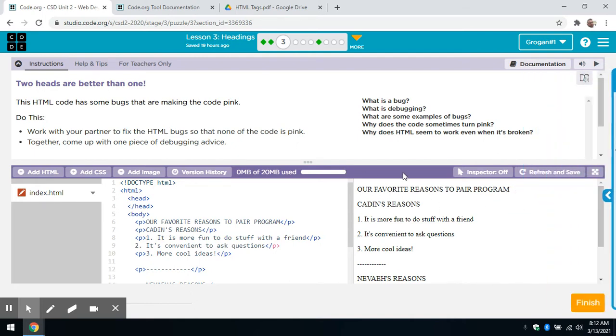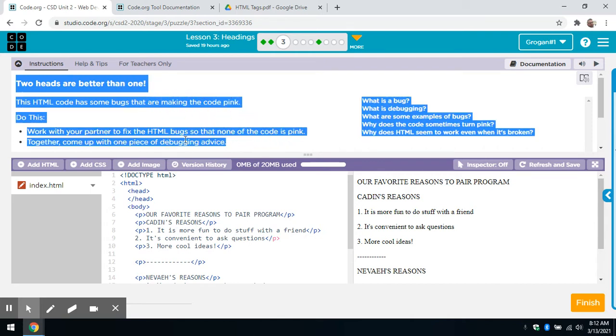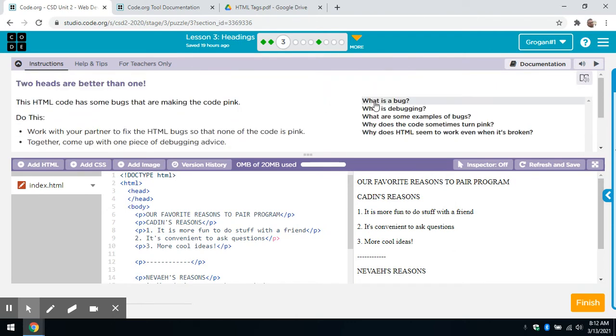So what you're going to do, okay, and as I mentioned in the other video, the top part here are the instructions, all right? On the side here, on the top half, you'll either see a picture of what the final product should look like, or you may see questions here, all right? Common questions that pop up. So if you get confused over something at first, you may want to look over here because it may answer any questions that you have. Like what are some examples of bugs? Why does code sometimes turn pink? Which I will actually answer right now.